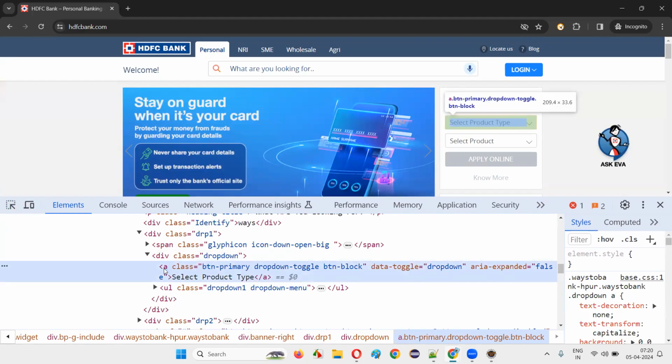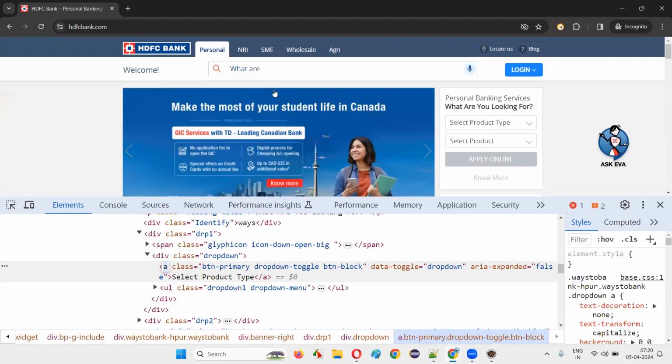But do you see a select tag here? Do you see any select tag here, guys? Is that a drop-down field really? No, that is not a drop-down field. It is an anchor tag.